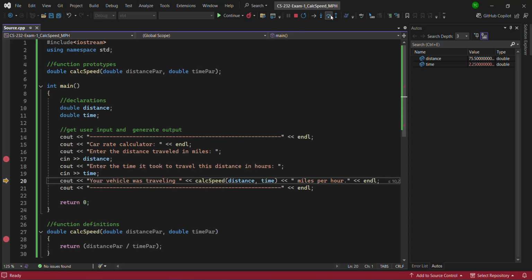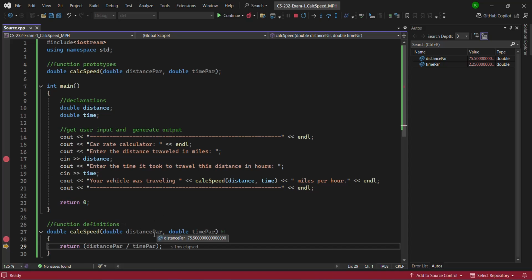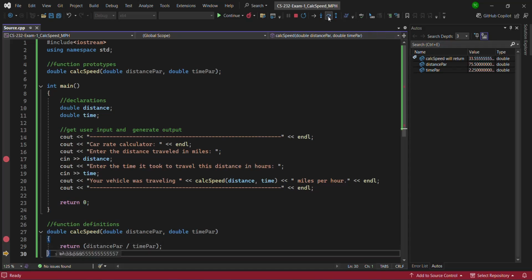I'm going to step over to the next part of it, and now we have jumped down here to our function. Our distance par and our time par both have random numbers at this time. Once we step over to the next, it now places the distance and time which we sent to the function, setting our distance par as our distance and our time par as our time. It is now going to do the calculation for us.